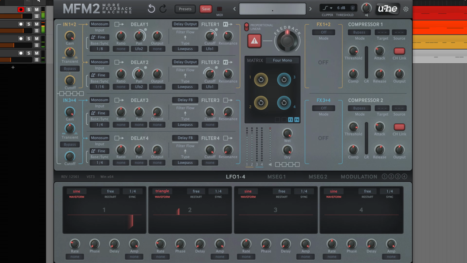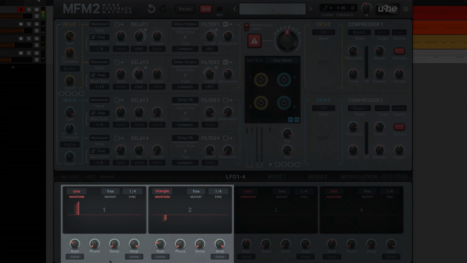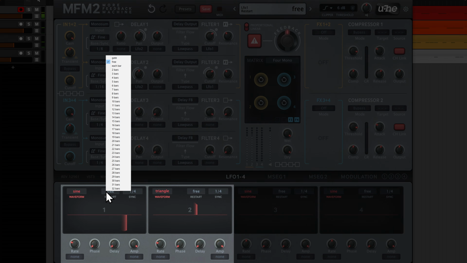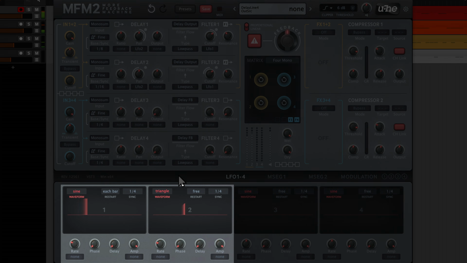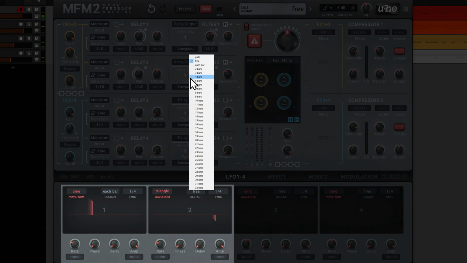As the result is a bit chaotic, I'd like to add a little more structure. Let's begin by setting restart to the LFOs differently. Each bar for LFO1 and 4 bars for LFO2.